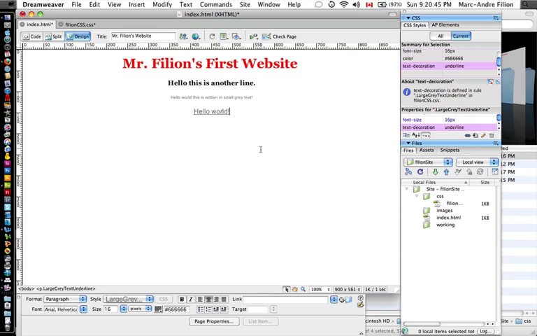So now if I open up other web pages that are linked to this site or that are part of this site, I can use the same text styles everywhere. So it's nice and consistent, and my users won't get confused as to what different types of text are used for, what they mean. I get a nice coherent site.